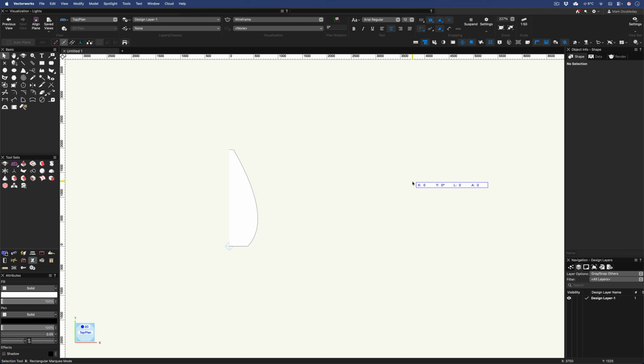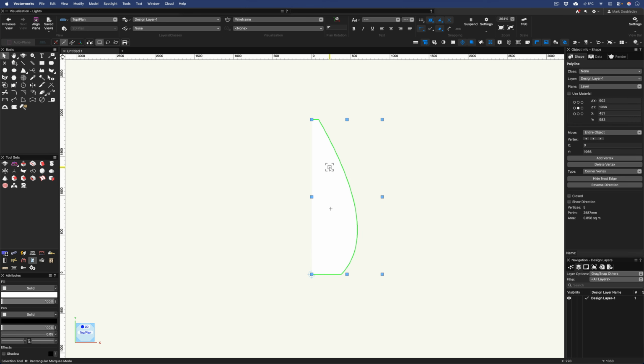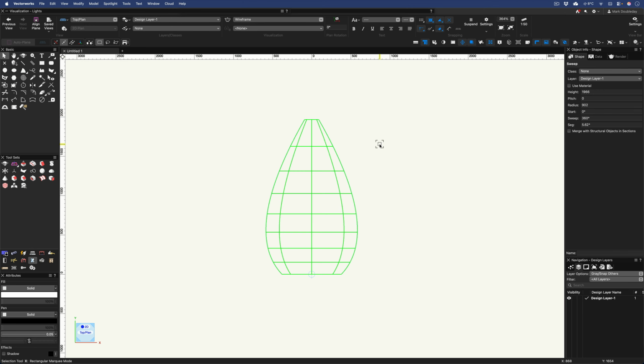So I'm just going to remove that. And I've made this sort of fir cone 2D shape like this, half a fir cone anyway. I'm going to convert that into a 3D object and then use that 3D object as the basis of cutting a spiral or a number of spirals into it. So I'm just going to go Model, Sweep, and I have a swept object now, like that.